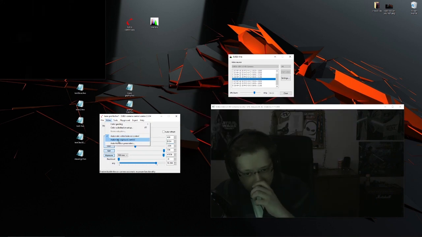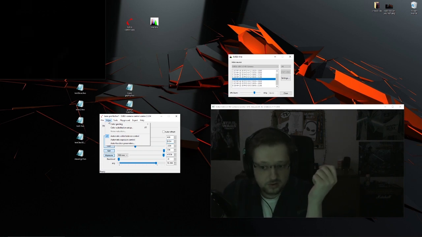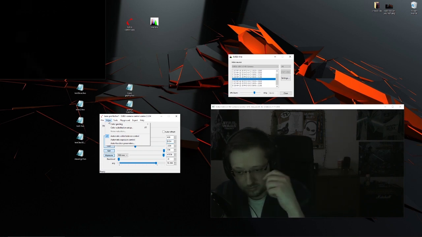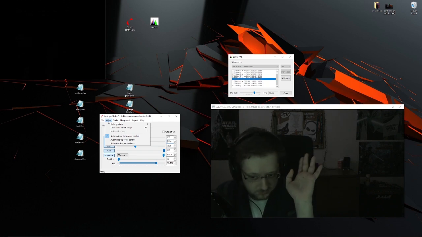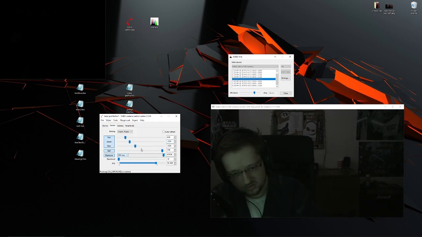You want automatic? You have the option to. But why would you? I don't think you're gonna get a Sub2r user to leave it on automatic. Just saying. Gain. So gain only kicks in if your exposure is at max settings.